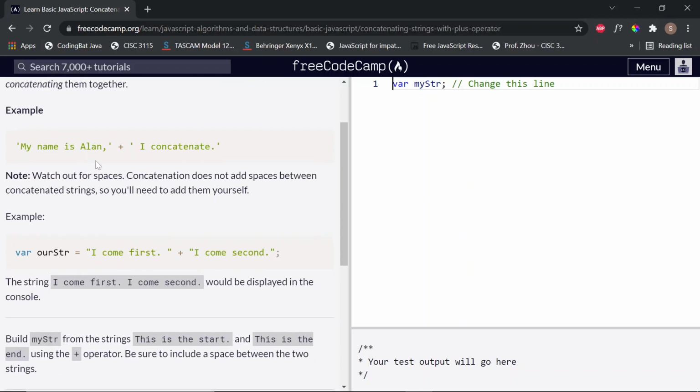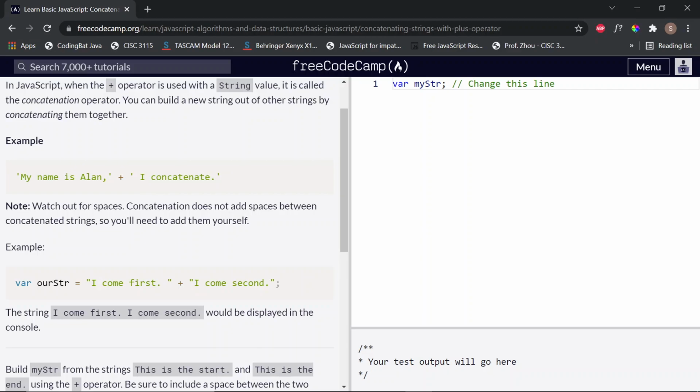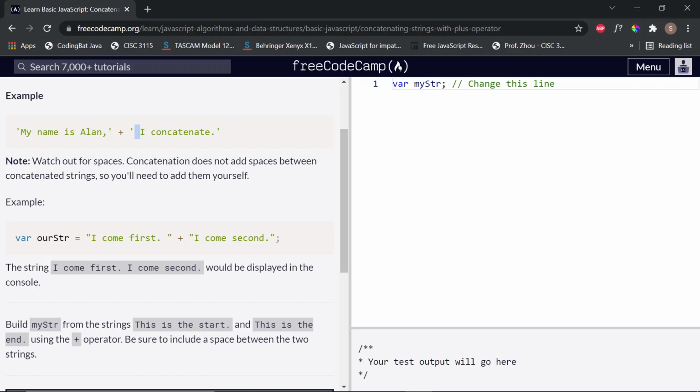Example, my name is Alan, and we're concatenating another string to this one, so we use the plus, and its second string is I concatenate. Here we have a note, watch out for spaces. Concatenation does not add spaces between concatenated strings, so you need to add them yourself. So as you can see here, at the end of the comma, we put a space, and at the beginning of this sentence, we put a space. So that's going to build our sentence out. When you print it, or if you want to read it, once it's put together, it's going to look seamless, like it's just one whole sentence in one variable.